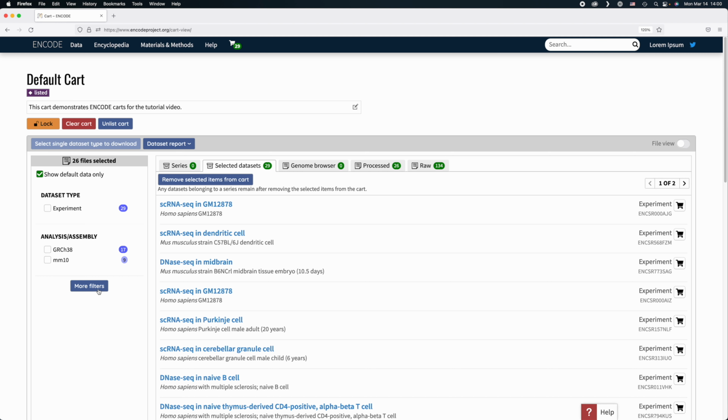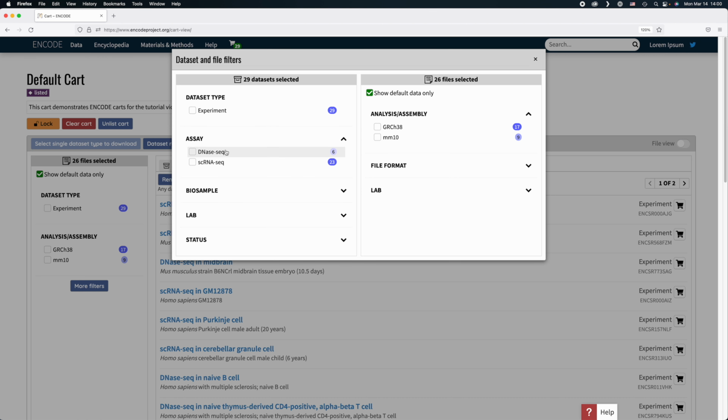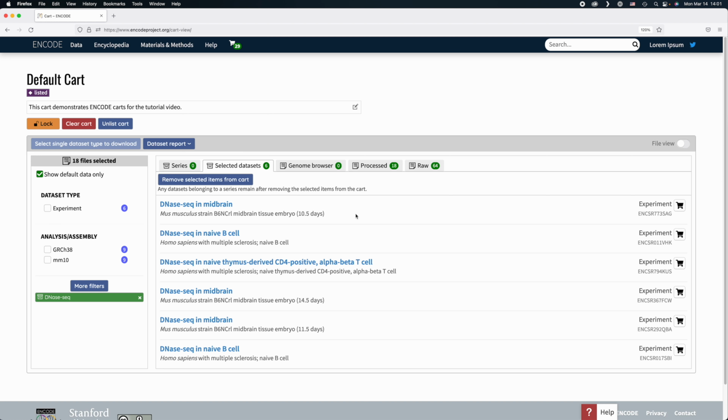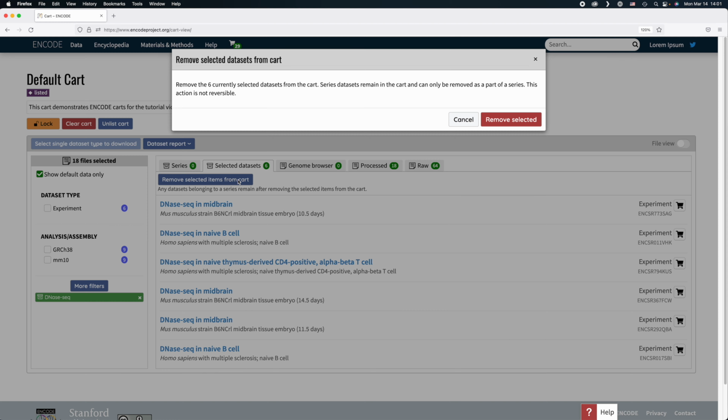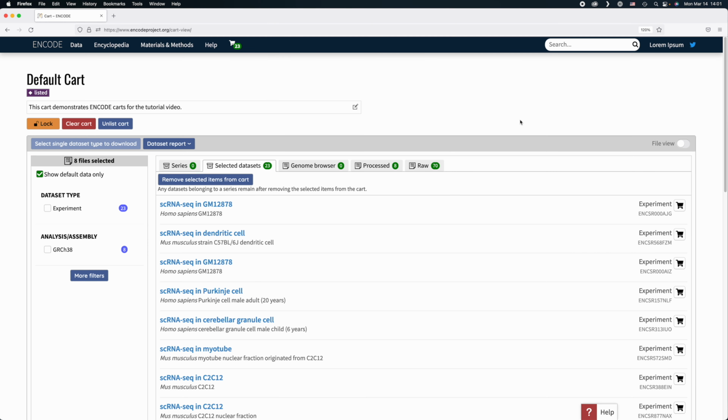I'll go to the More Filters dialog box, and let's say I want to remove just the DNA-seq datasets from my cart. I select DNA-seq in this filter, and now you only see the 6 DNA-seq datasets. Now I click Remove Selected Items from Cart, and now I only have single-cell RNA-seq datasets in my cart.